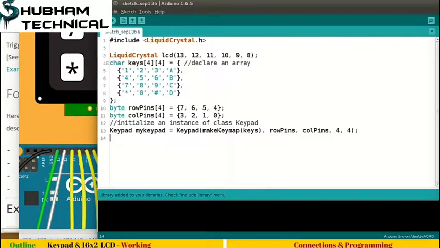Now, because these are all globally declared, let's declare our void setup, and as you know, in the void setup we have to mention lcd.begin. What kind of LCD are we using? 16 characters, 2 rows. We want to use all of it. There is nothing to initiate for the keypad, as we already initiated it. Now coming to void loop.